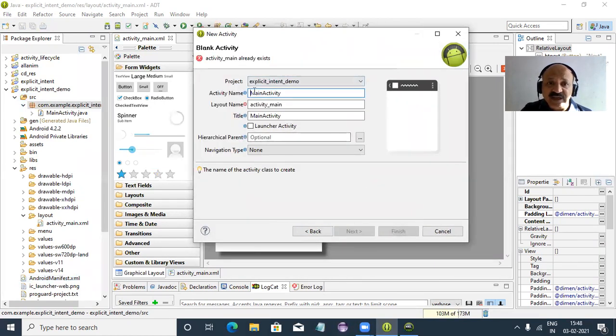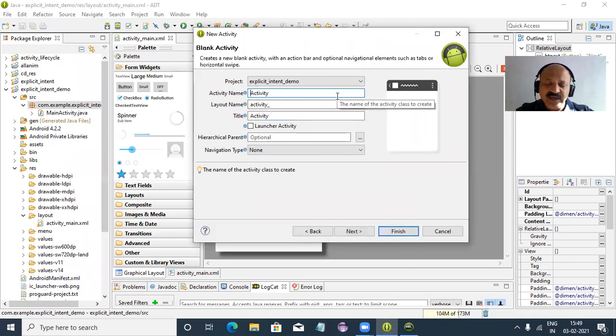Here it is giving an error, because MainActivity already exists as our Java file, and activity_main is the XML based layout. So both names are already there. So what to do? Here we can give a name like second, or you can say sub or child. You can look at the combination: SecondActivity and activity_second, that is the coordination. Like here is MainActivity, and activity_main is the XML based layout file.